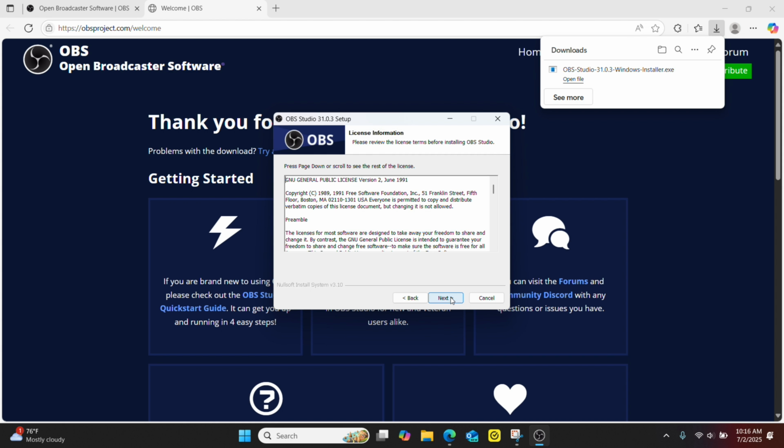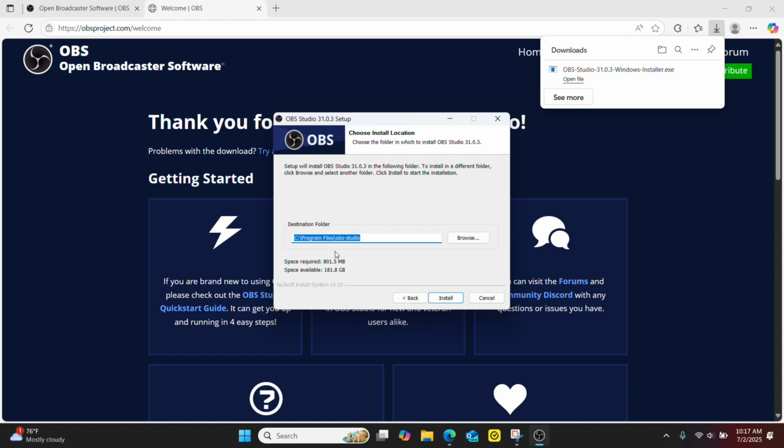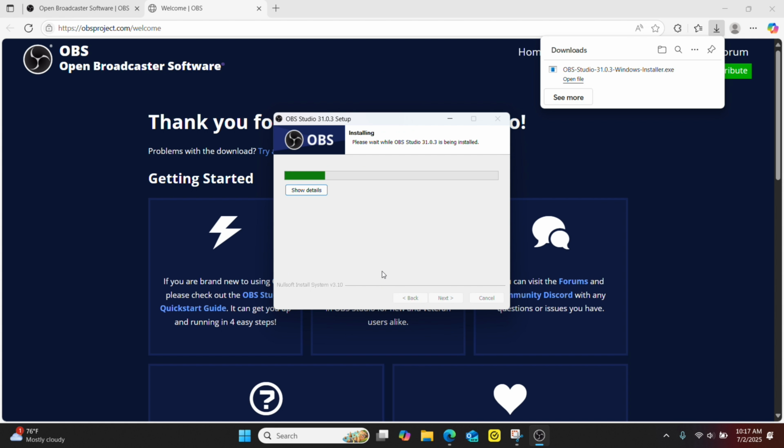You can click Next, Next, keep this the same. You could change it, but I would keep it the same. It does give you the space required, so for this version, it's 801.5 megabytes, and also the space that you have available. I'm going to click Install and let that run on through.